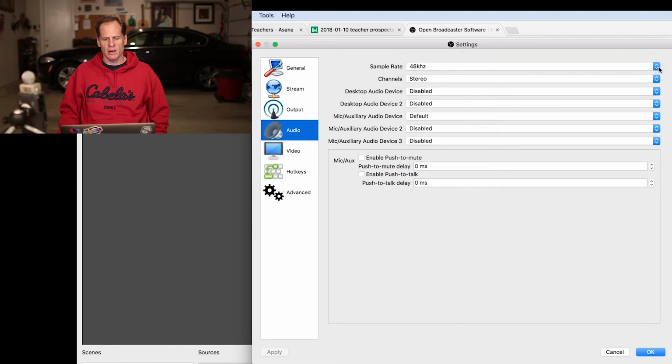For audio, you could choose your sample rate. The higher the rate, the better the quality. Sample rate, how many samples a second are we taking? It's kind of like resolution for images, like how many pixels did you capture? This is how many samples do we capture for the sound. So higher is better, 48. Channels stereo. And then for my desktop audio, I disabled that, and I just want my mic auxiliary audio device to be the default, which is a speaker on the computer, and that's capturing sound.